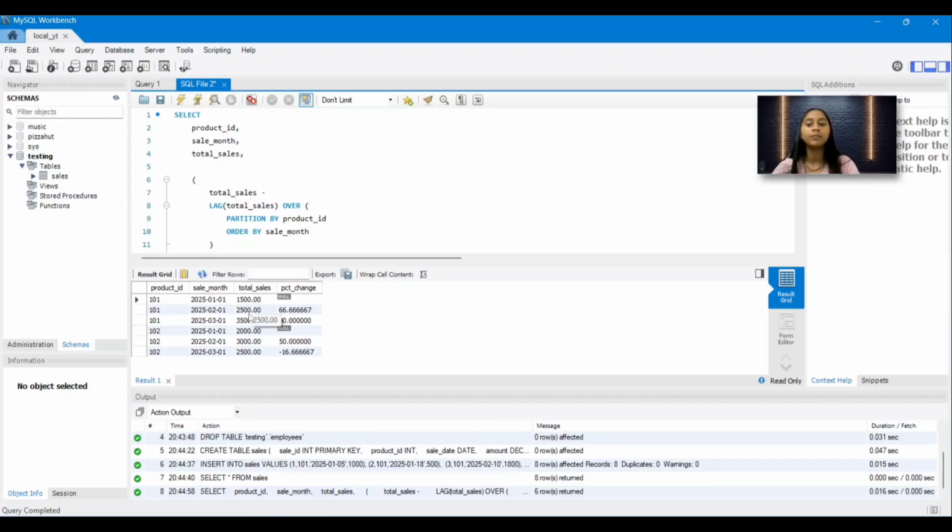What we have done, we have taken the total value, then subtracted my previous value, and then divided by the previous value, and multiplied it by 100. We are getting the percentage. Got it?